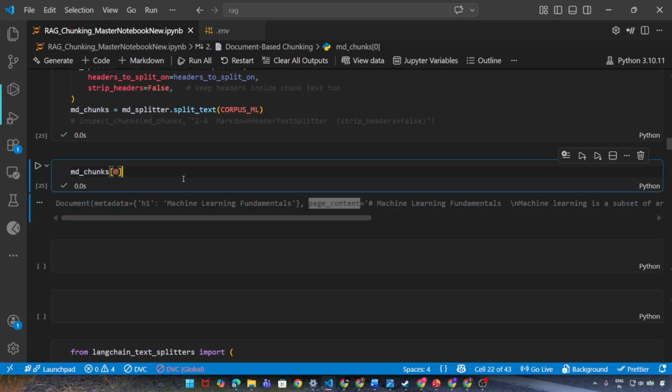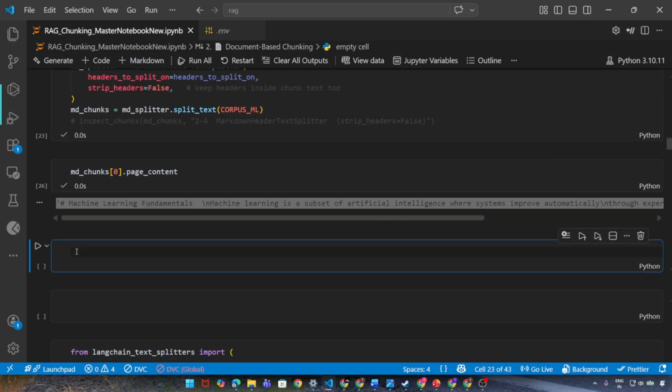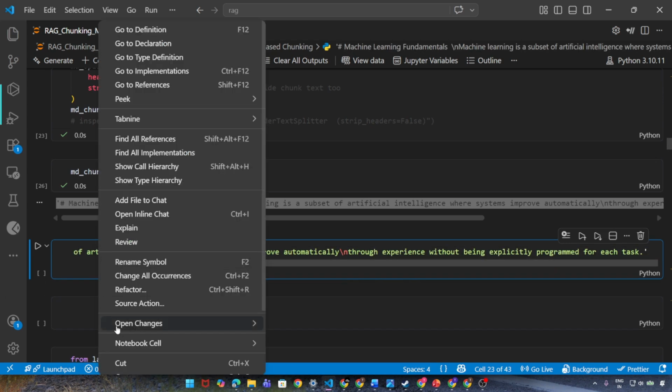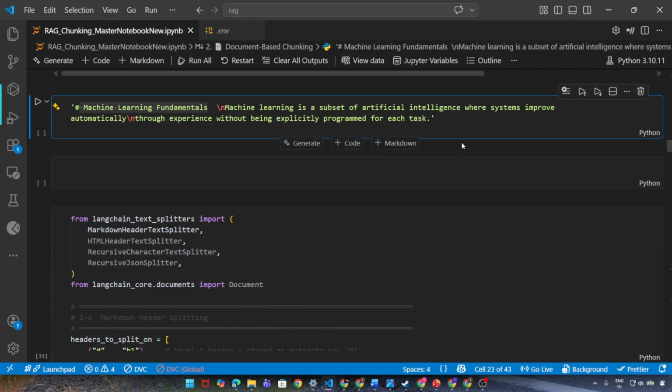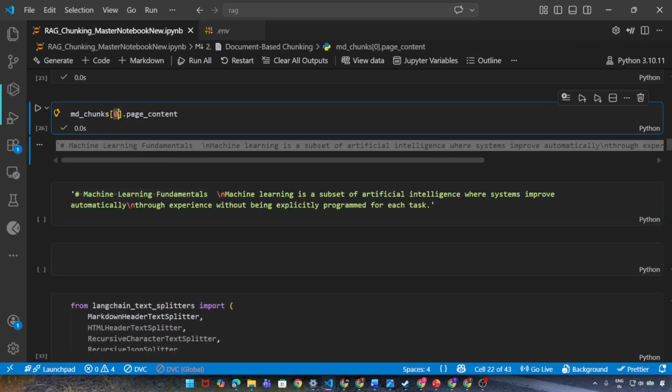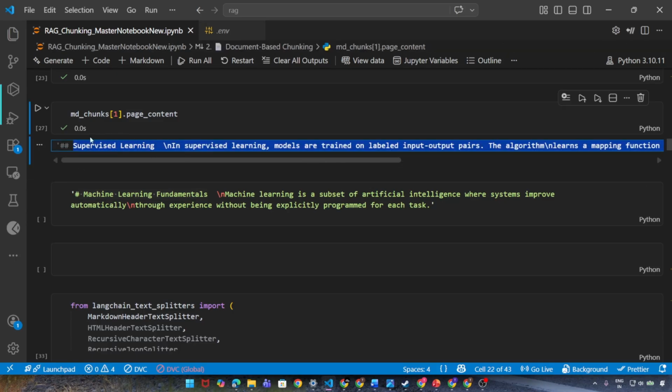I'm more interested in the page content, so I'm clicking on page content. I just copy this part and paste it here. If I do word wrap, can you see it has only taken the first part, machine learning fundamentals. So it has only taken the first hashtag, the first header, and based on that it has done the splitting. Now if I do the same for this one, I am getting supervised learning, which has two hashtags, or header 2. So this is how we are getting the chunks.